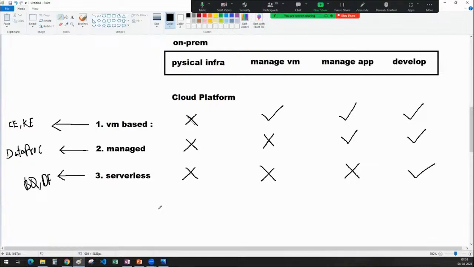If I talk about GCP, it is the same thing. We have cloud platforms: GCP is there, AWS is there, Azure is there. This concept is common for all of them. It is a general concept. Okay, now you got it: what is VM-based, what is managed, what is serverless.